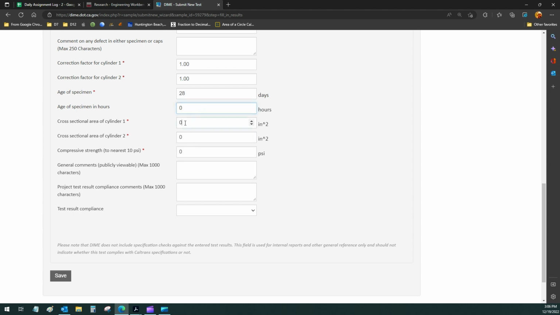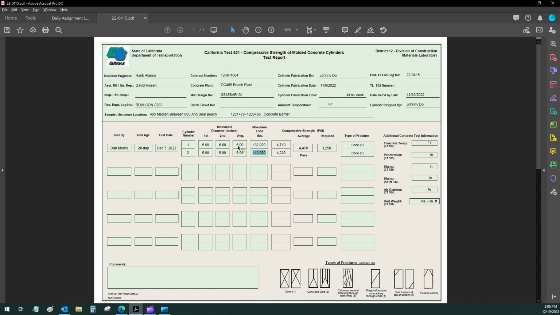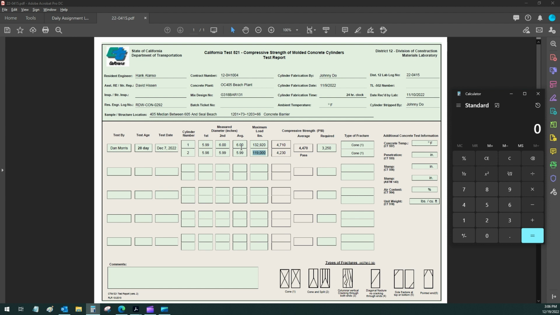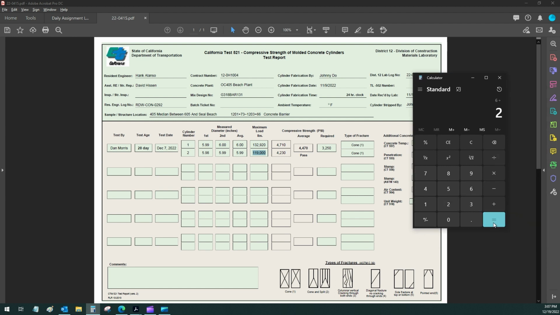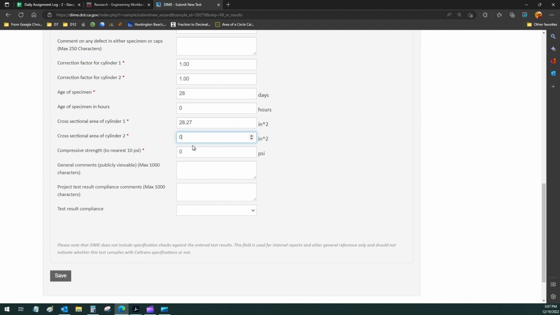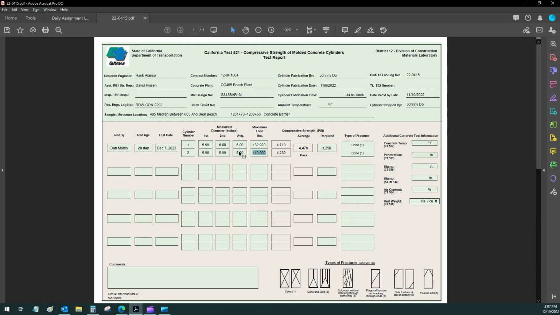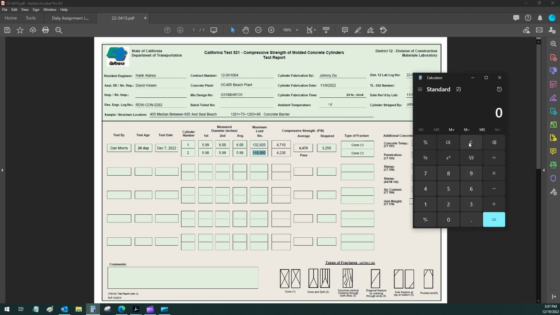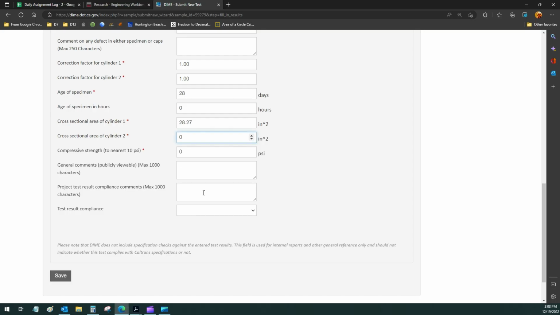Calculate the cross-sectional area of cylinder 1 by dividing the diameter in half and multiplying it by pi squared. Calculate and enter the cross-sectional area of cylinder number 2 with the same method. Enter the compressive strength in PSI.